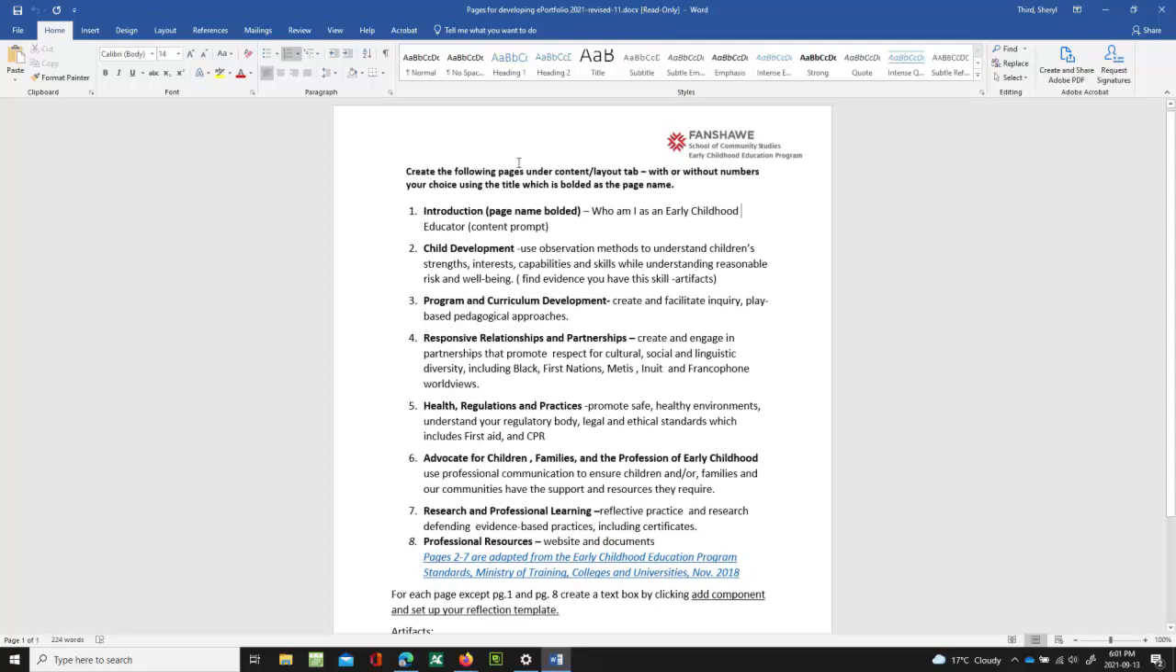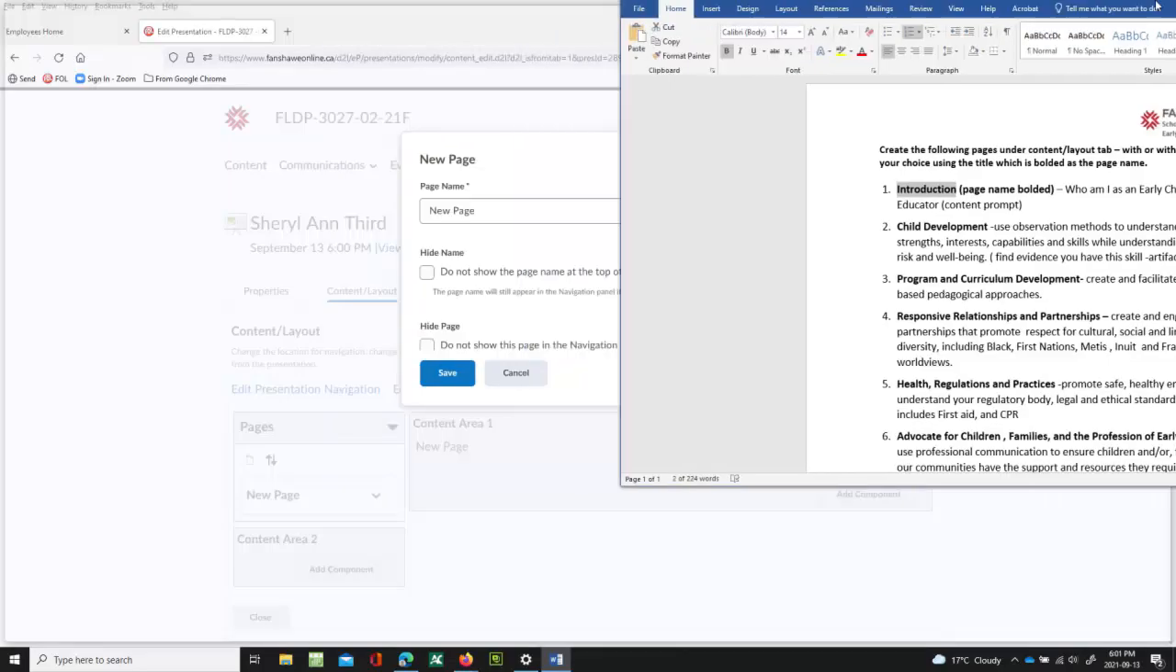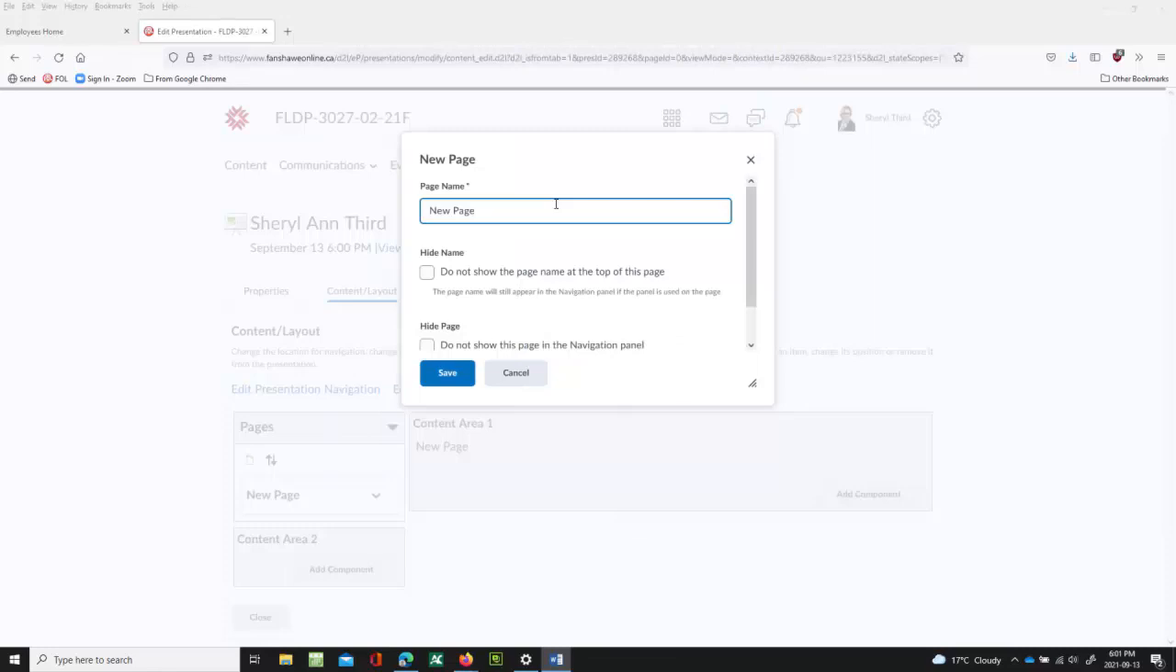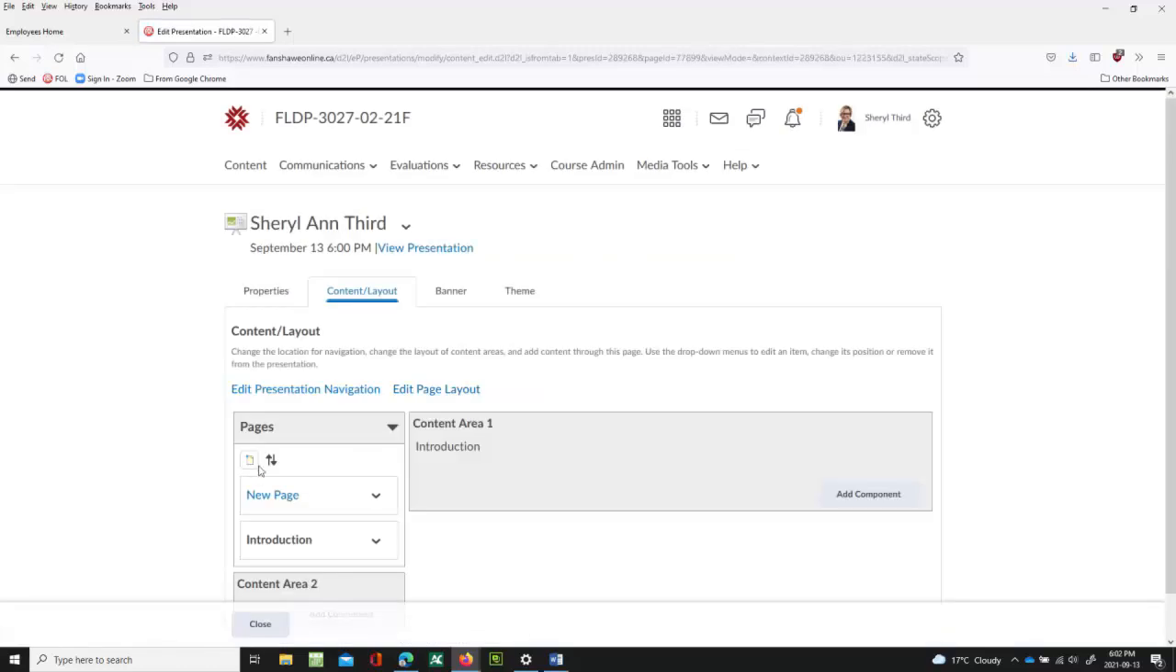So the first thing you're going to do is, what's beautiful about this Word document is you can use Control-C, copy, and then paste that right into the page name, and click Save. And you are going to do that now 8 times. And I'll do it a couple more times.